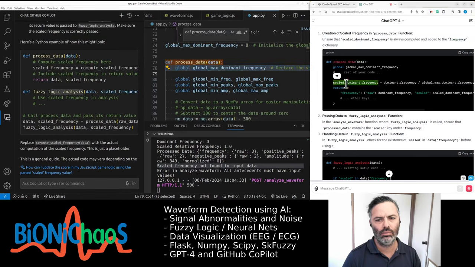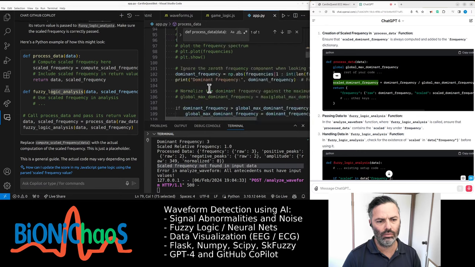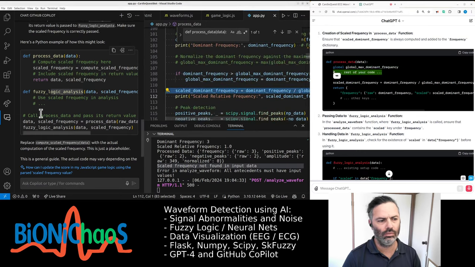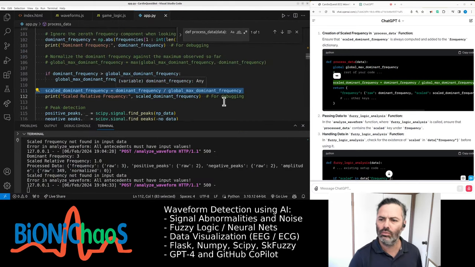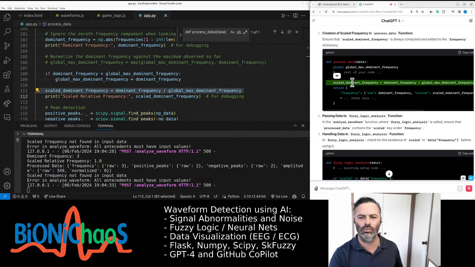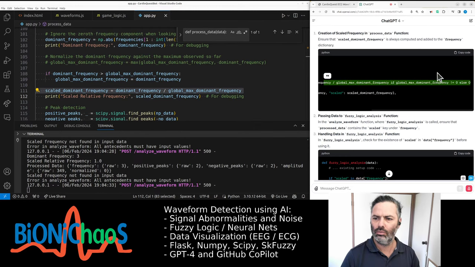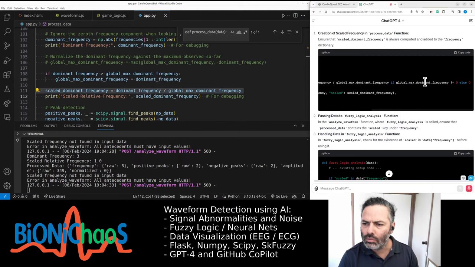Python code: def process_data(data): global global_max_dominant_frequency. # rest of your code. scaled_dominant_frequency = dominant_frequency / global_max_dominant_frequency if global_max_dominant_frequency != 0 else 0. Return frequency: raw: dominant_frequency, scaled: scaled_dominant_frequency, # other keys, closing curly bracket.